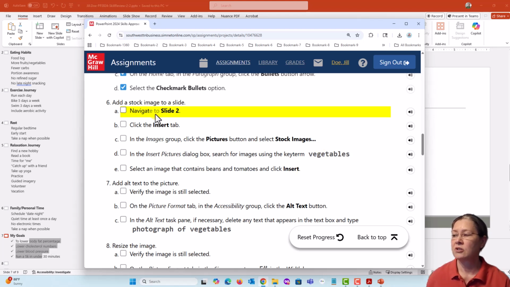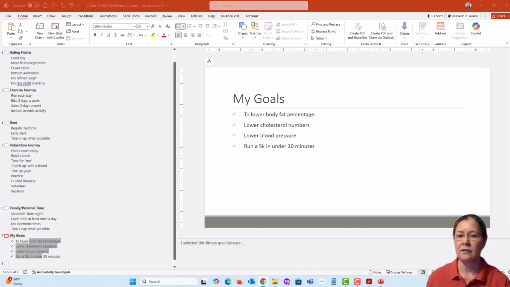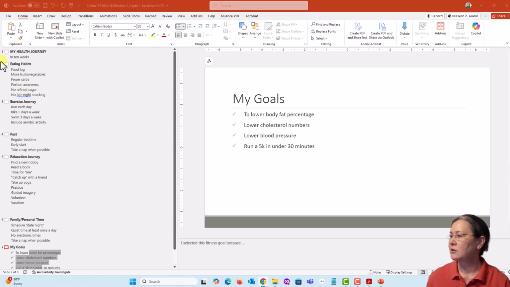So we're going to do this on slide number 2, and we're going to add a picture. I can see it says go to images, picture of vegetables. And really what they're looking for is that picture of the tomatoes and the green beans. And then we're just going to insert it. So let me move this to the side. Let's go back to slide number 2.